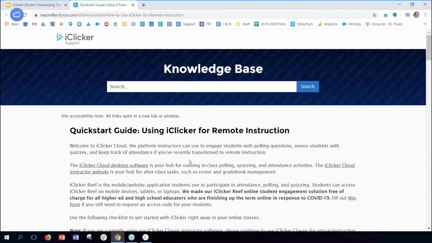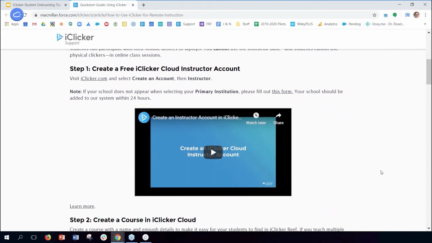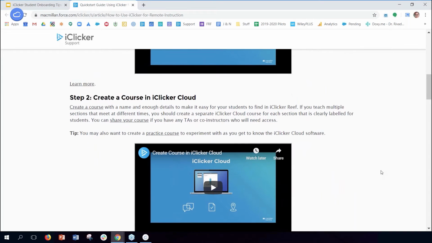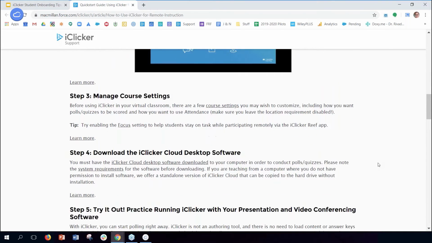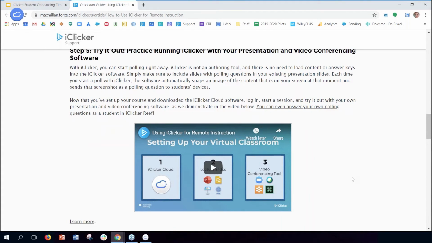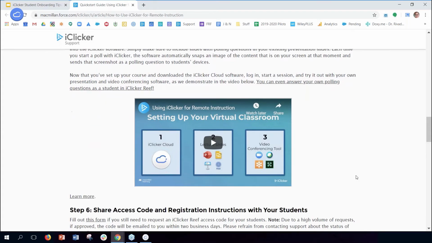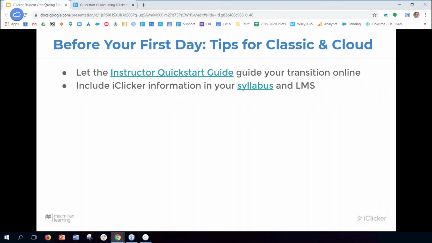So here we have a quick start guide using iClicker for remote instruction, and it goes through everything step by step. We've got beautiful videos, so you can literally do step one, watch a video that will walk you through, just do it in another tab, and it'll get you up and running with your virtual classroom. We even have a small video about when to open your software at the correct time, and the best way of doing that. So I really want to encourage you all to go over to our support site to find that information.